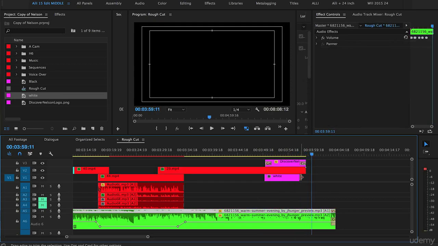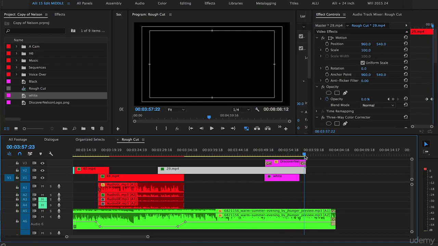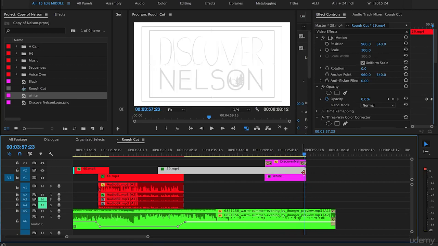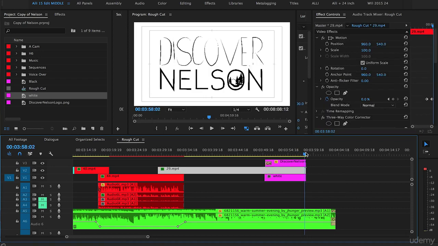Okay, so I like that more. I like it fading to white and showing the logo. Let's drag the white color mat out to the end of where the logo is there, and we won't have the logo fade out at the end. We're going to highlight that fade that's on the right side of the logo and push delete. Okay, so that's how the video will end.